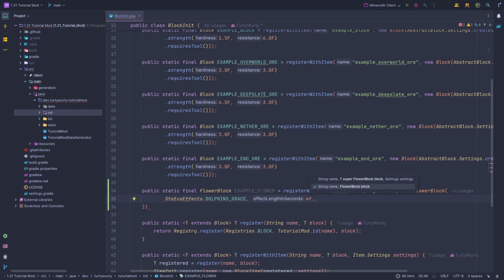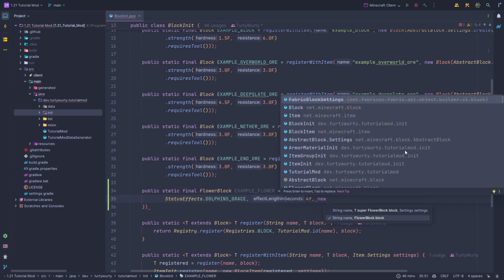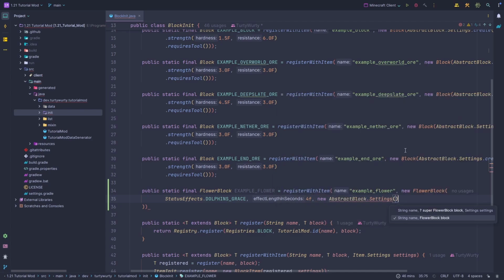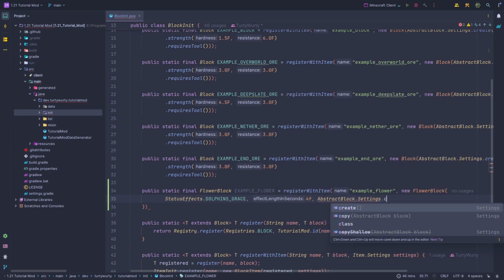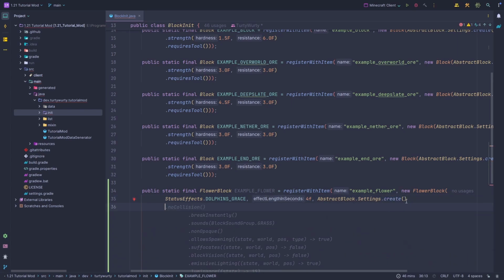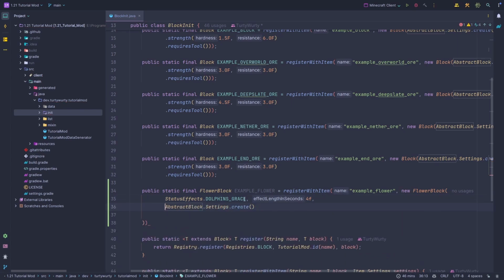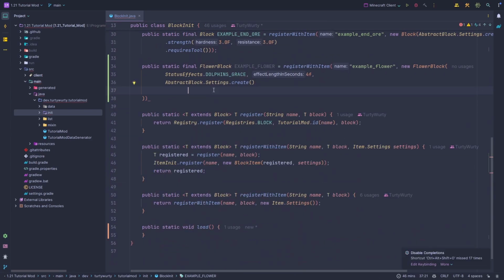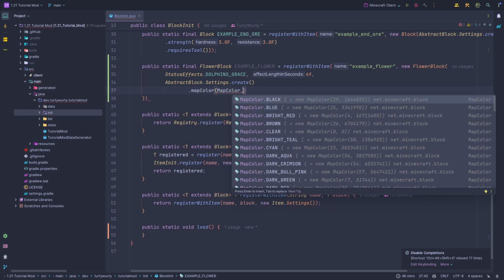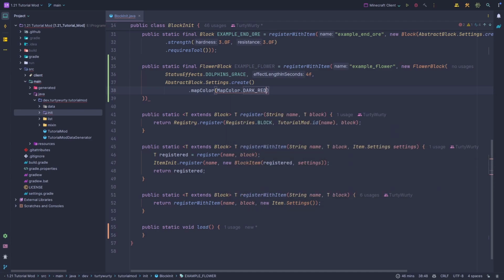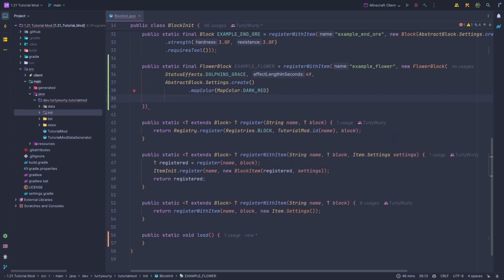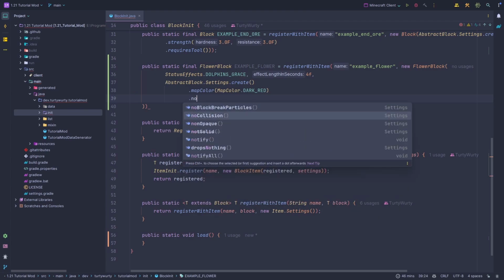And then we have to give it a setting. So we can do AbstractBlock.Settings, which needs to actually be AbstractBlock.Settings.create, and then we need to provide some properties on this. Let's just quickly do this first, and then we'll go back to what if we want multiple effects. The properties that we need to provide are going to be the map color first of all. So we can choose to give it a map color that we think would be relevant. I'm just going to choose a dark red, because that's the color my flower is going to be.